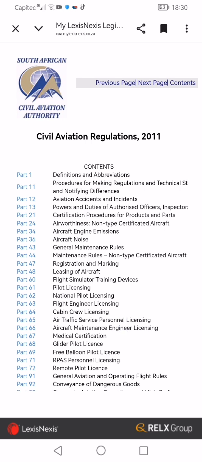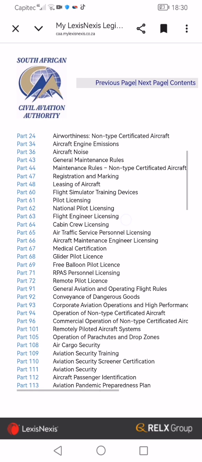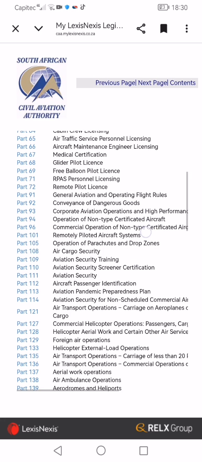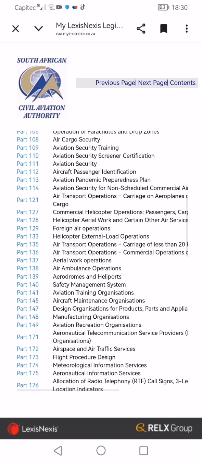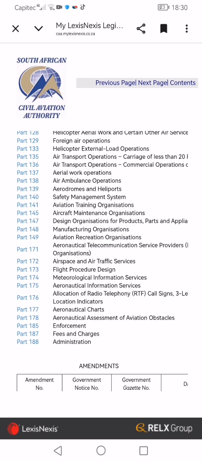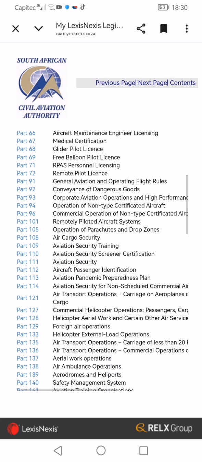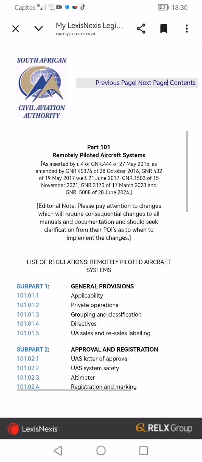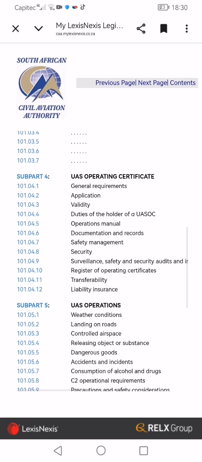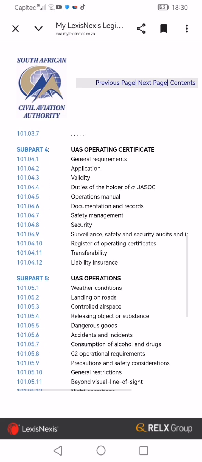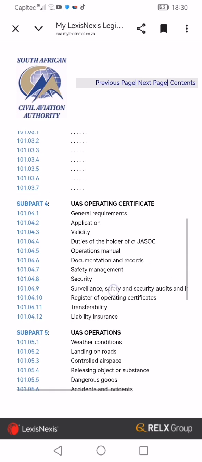Part 1. So for RPAS people, for drone people, you're going to need to know Part 1, Part 12, Part 67, Part 71, Part 91, Part 101, Part 187, fees and charges. So you can press on Part 101. It's going to show you what you need to know, regulations about CARs, your RPAS operations information.